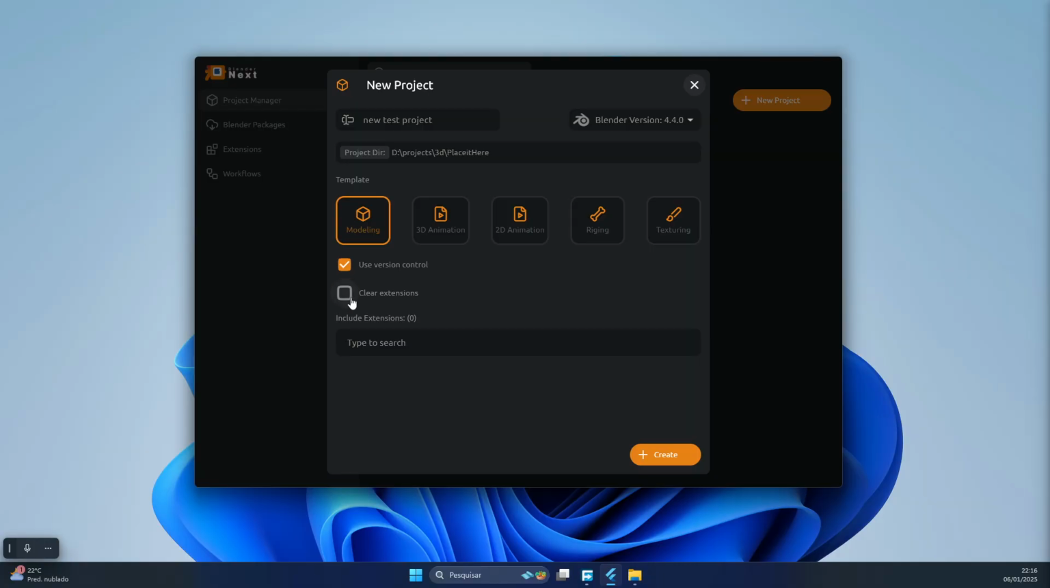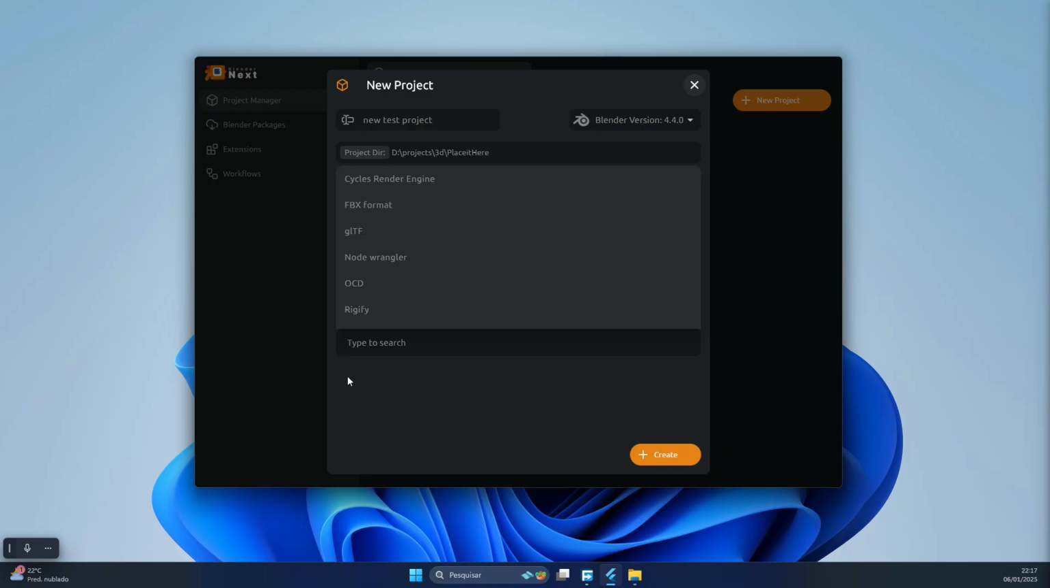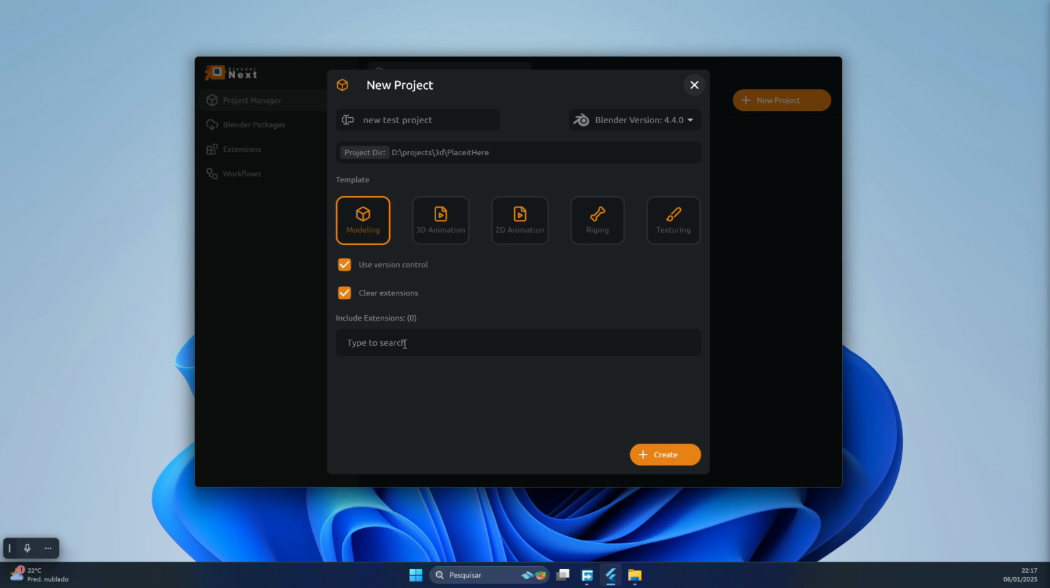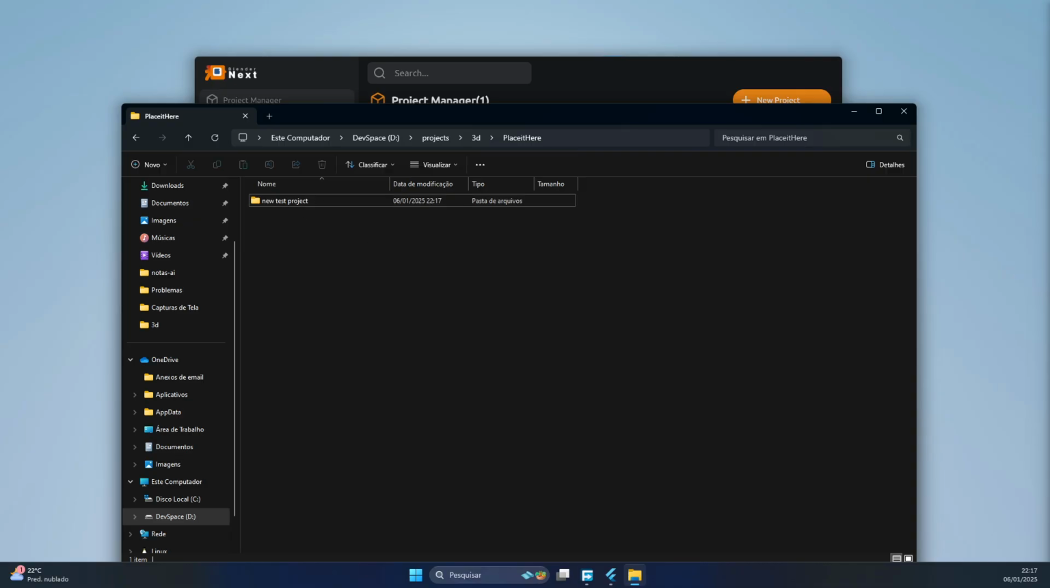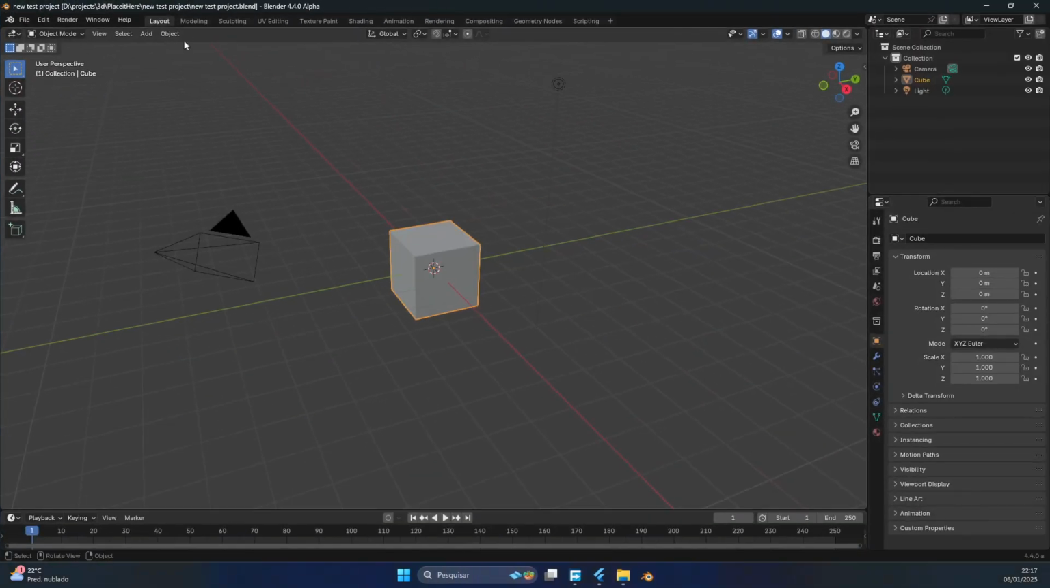And then you can clear the extensions. Sometimes you have a Blender that has a lot of extensions installed, but with Blender Next you can choose to clear those extensions and only include some specific ones for this project. It doesn't really matter right now, but you can choose some extensions, and then just create your project. This will open up Blender. As you can see, it created a new test project, and it has opened Blender on my second screen.